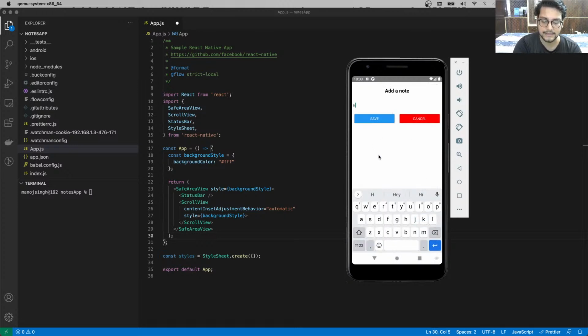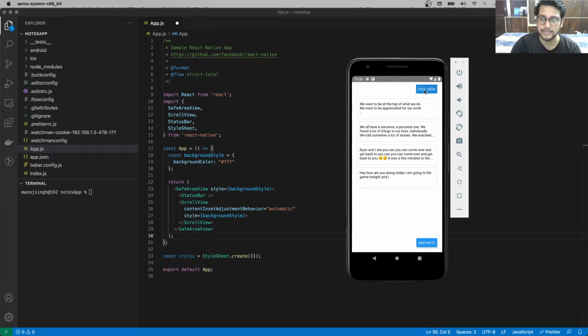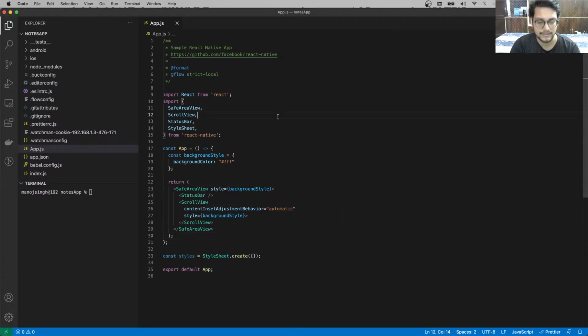I can just say, hey, how are you? And I can just keep going like this, and I can just hit save, and you can see that item here. I can switch to list view again to just show you the item. So this is the preview, and now let's dive into the application. I already have the sample application saved in here, so let's just get started with that.